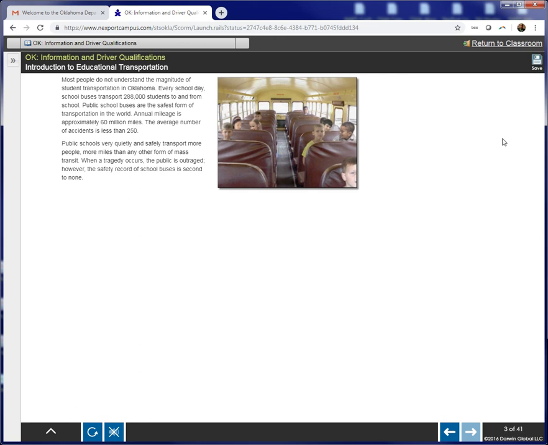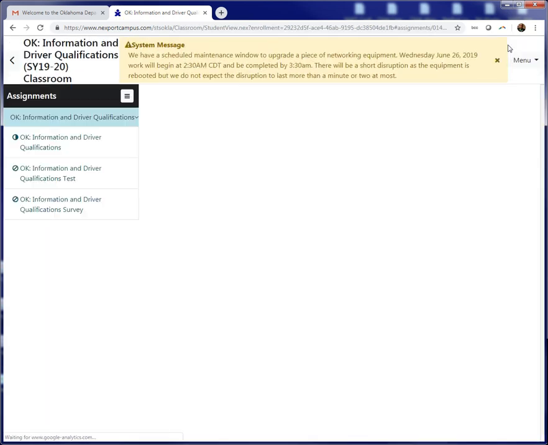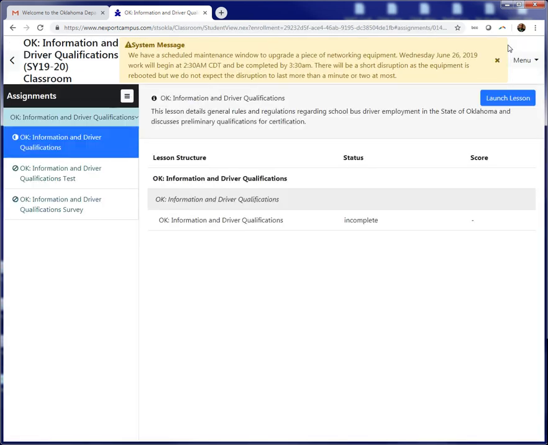When you are finished, click the Return to Classroom link and start the next assignment, or navigate back to the Enrollments tab and start the next lesson.